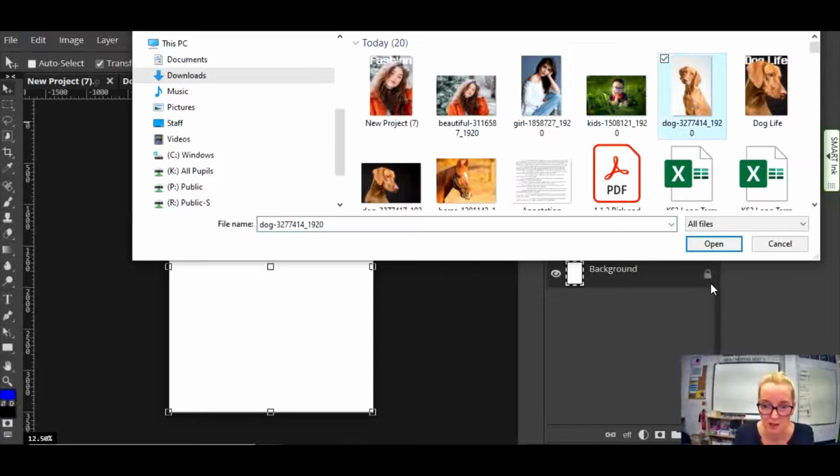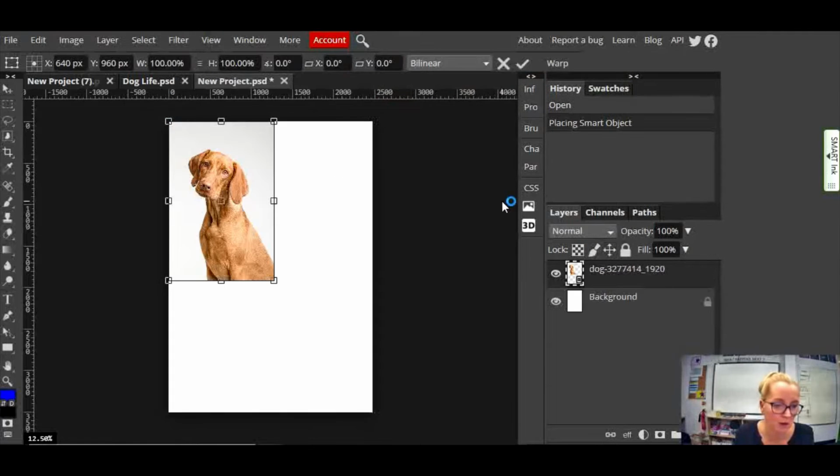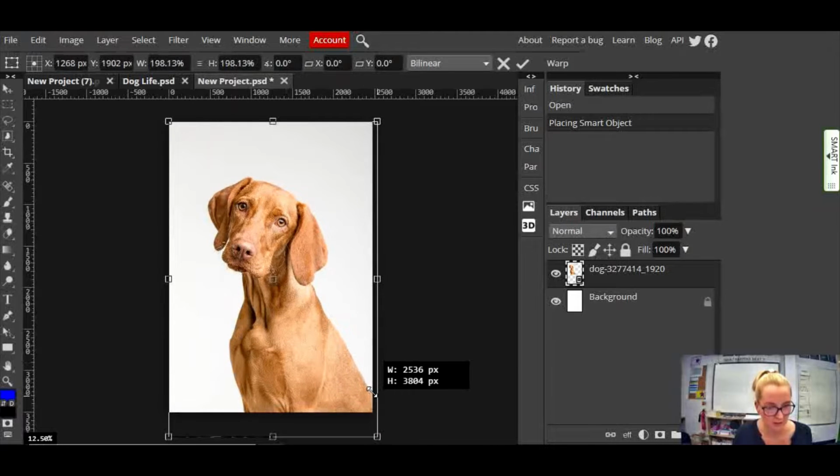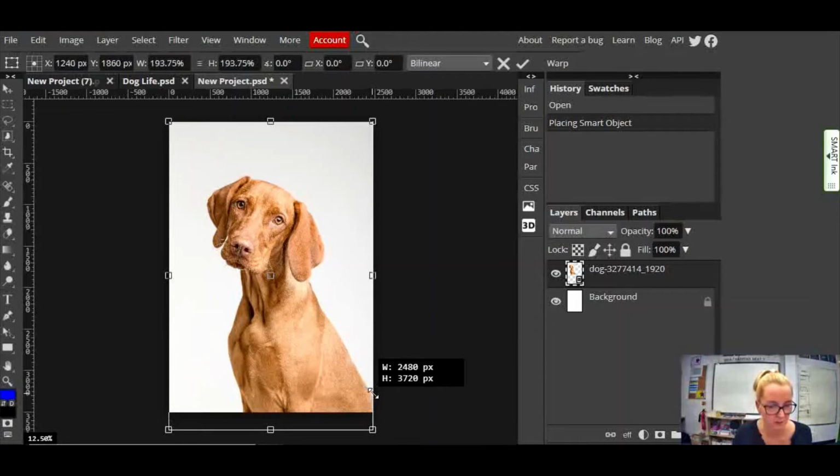And I'm going to use this image here of the dog. I've chosen this image of the dog because it's got a very clear difference between the foreground and the background, and that will make it super easy for me to do this technique with the masthead. I'm going to hold Shift and drag on that corner there to retain the proportions of that image.